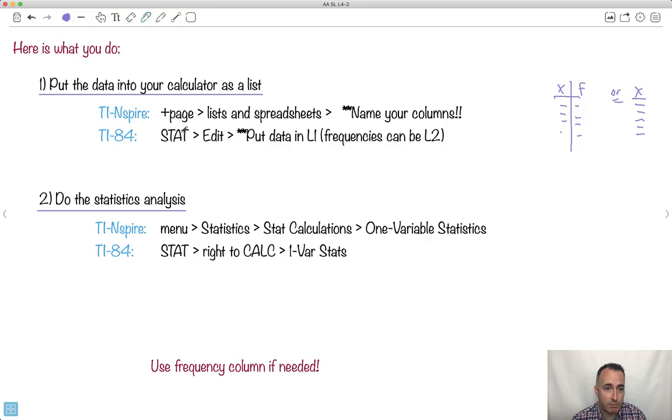If it's on the 84, you press stats, you go to edit, and you put it in as L1. Frequencies would be L2. So in other words, this right here would be L1. You'd have your big list, and maybe even L2. So you'd have your numbers like this, if you need L2.